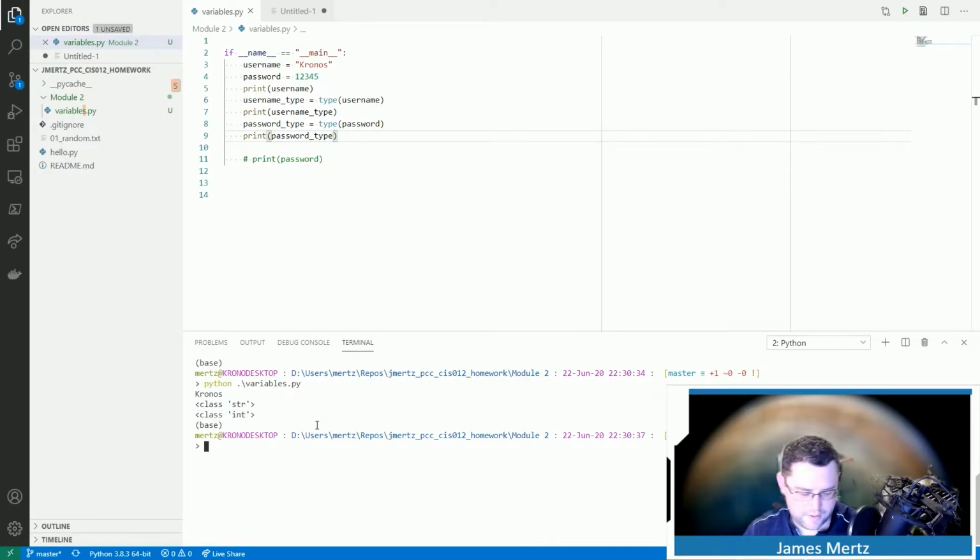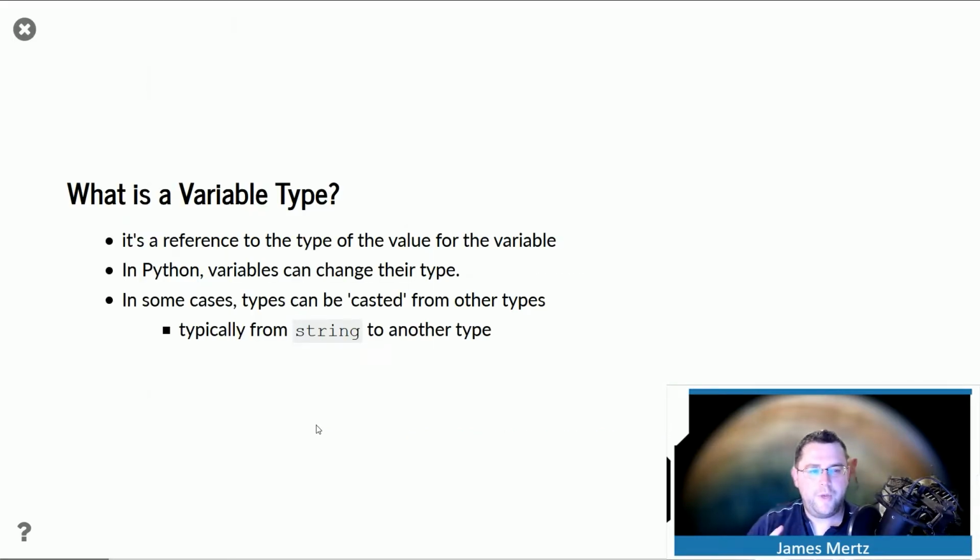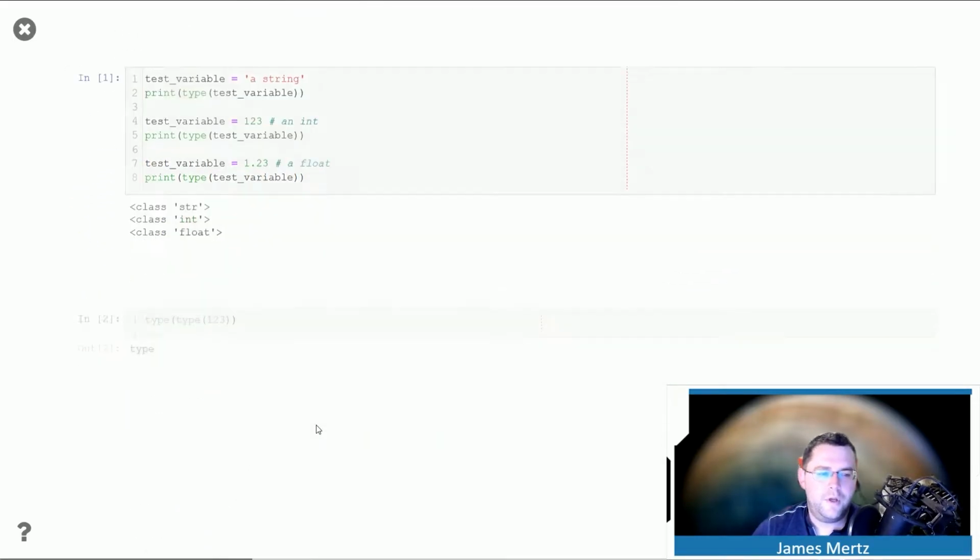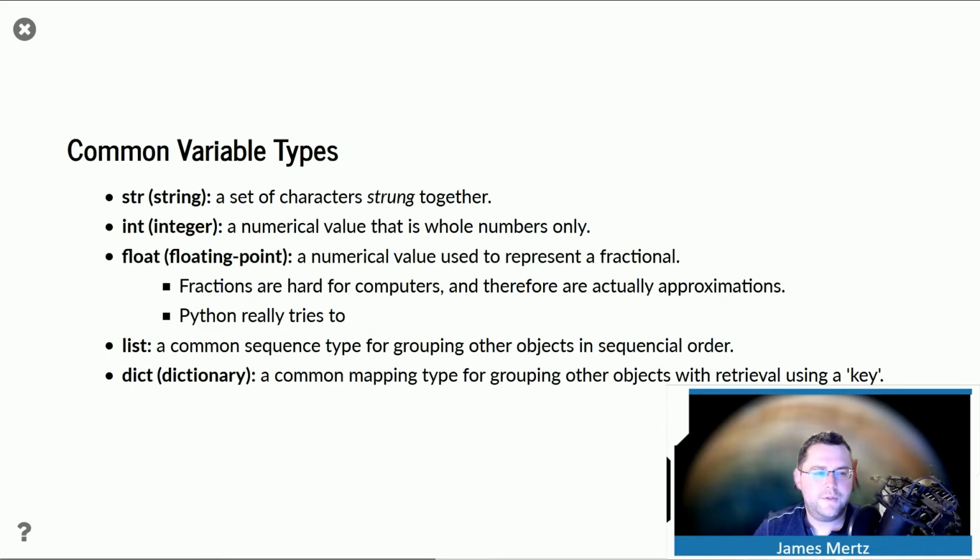Well, that means integer. I'm going to go back to my slides and talk about some of the common types we have. We have str, which is string, a set of characters that are strung together, like we talked about. Int, or integer, is a numerical value that is a whole number only. So we don't have any like 2.6 or 2.349 or 3.145, the value of pi.